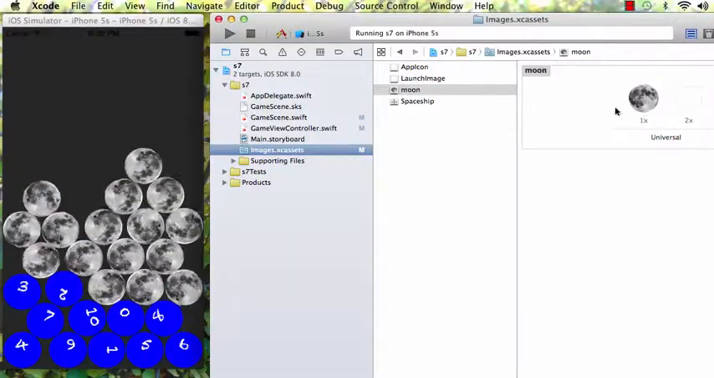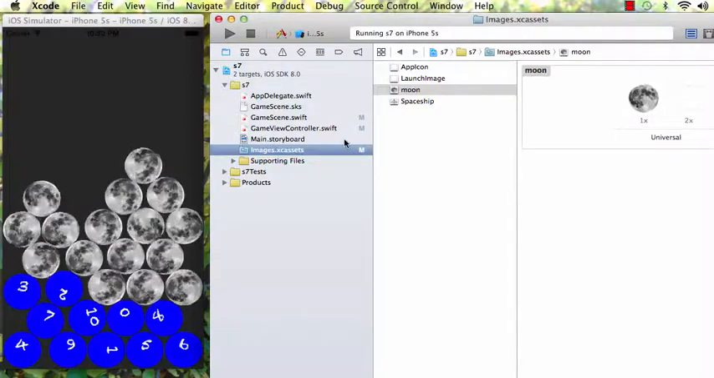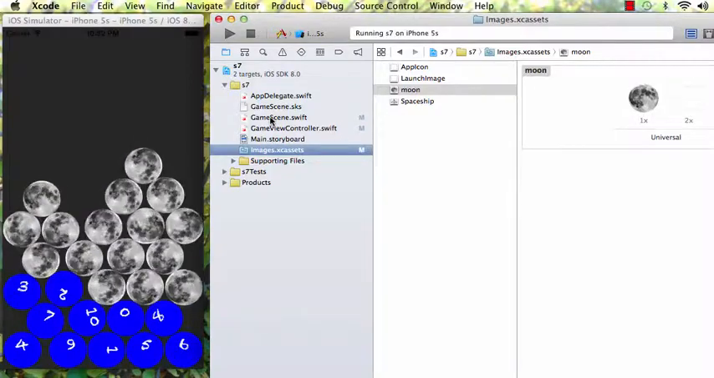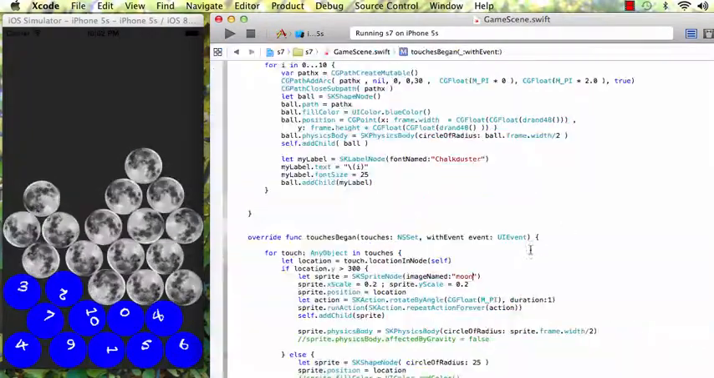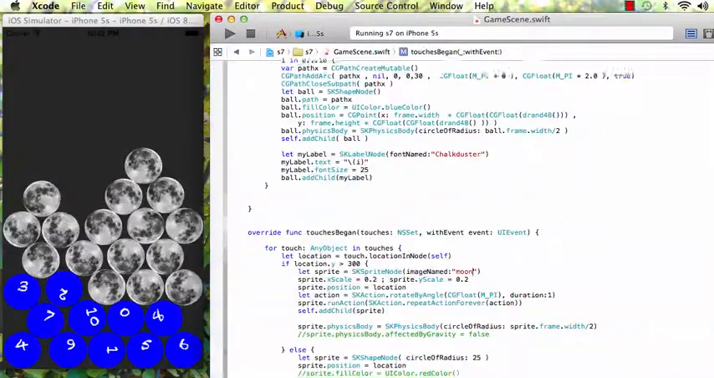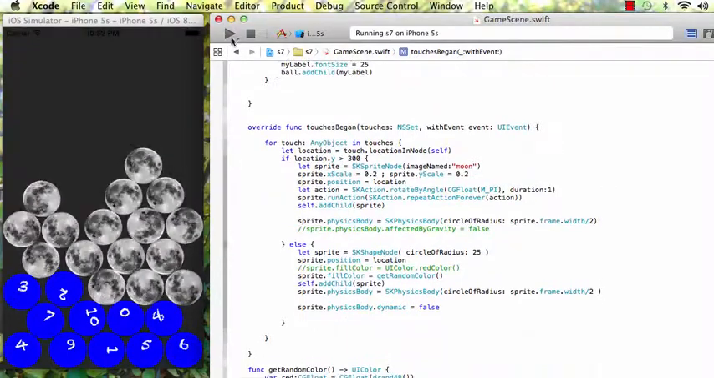I just bring the moon image in as an image asset, and on the game scene, change this one to moon, and run it.